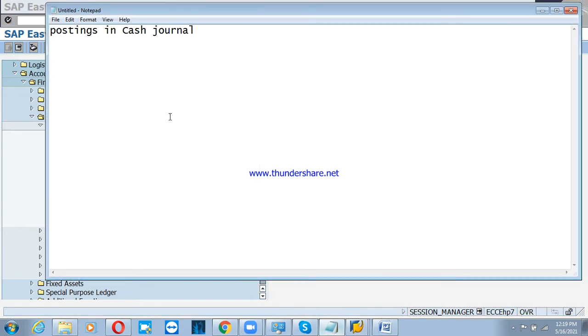Next is cross company code transactions. So what is a cross company code?